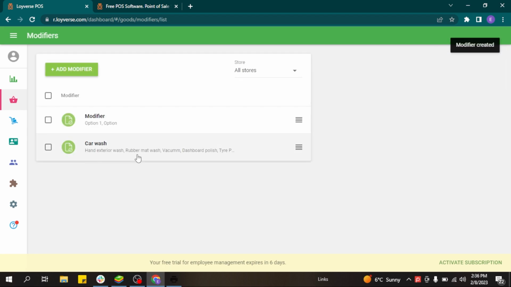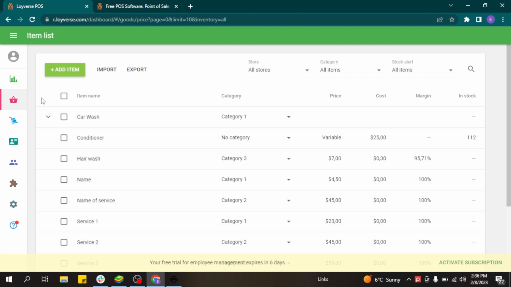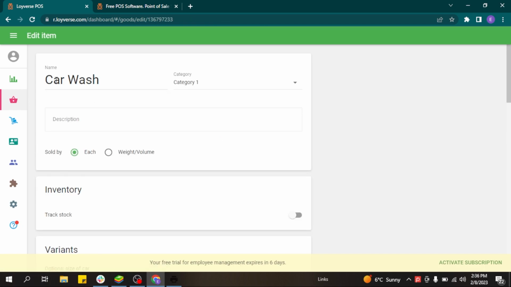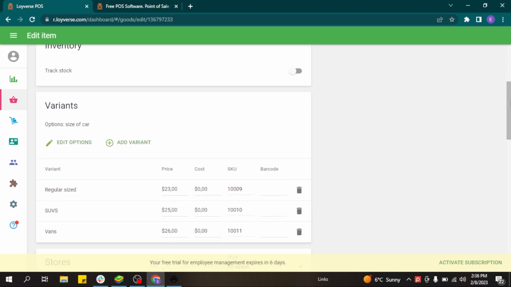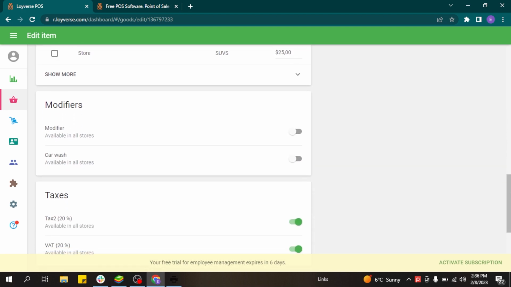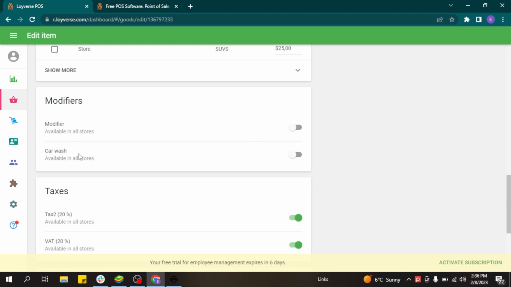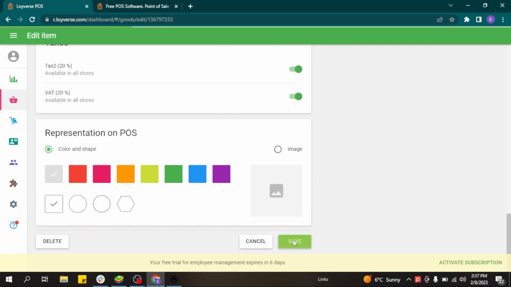Now, to use a modifier, you need to connect it with an item. If I want to use this modifier for my car wash, I need to go to the item list and find the item for which I want to use this modifier, let's say car wash. So I can then scroll down in the item card. Now when we configure modifiers, a new section for the modifiers will appear, and here it will list all the modifiers that we have configured in our account, and I can apply the modifier that I want to use with this item, car wash, and I click on the button save.